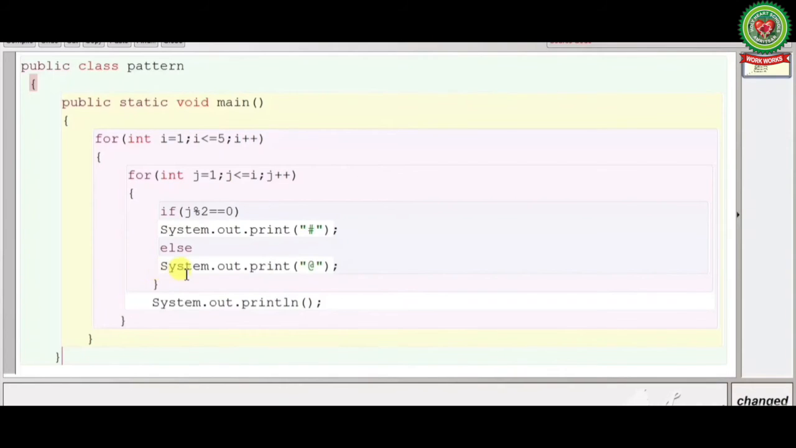Now in the next row, first column, it will print @. Now the value of j will be incremented, that is 2. 2 less than or equal to 2, the condition is true. Now again it will check, the value of j is 2, so 2 modulus 2 is equal to 0. So it is true. Now it will print System.out.print hash. Now you can understand from this, whenever the value of j is even, or divisible by 2, it will print the hash sign, else it will print @. Now in this condition, in the second row, second column, it will print the hash sign.